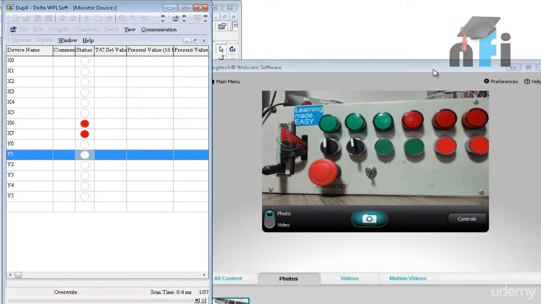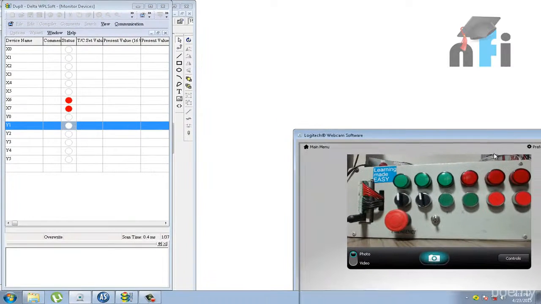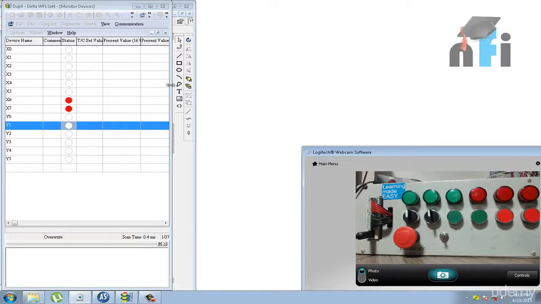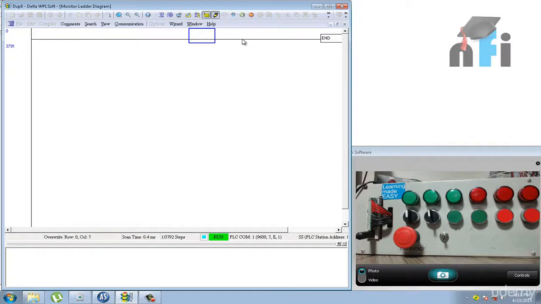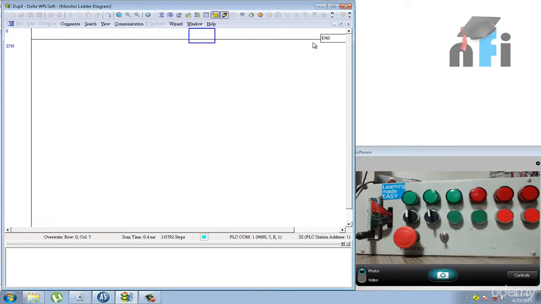A small demo of downloading and uploading the program in Delta WPL. Let me extend the line. I'll go back to my ladder mode. This was the monitoring mode. From here, you click on the ladder diagram. When you want to download the program, you have to make sure your PLC is not online. This is online, PLC is running.